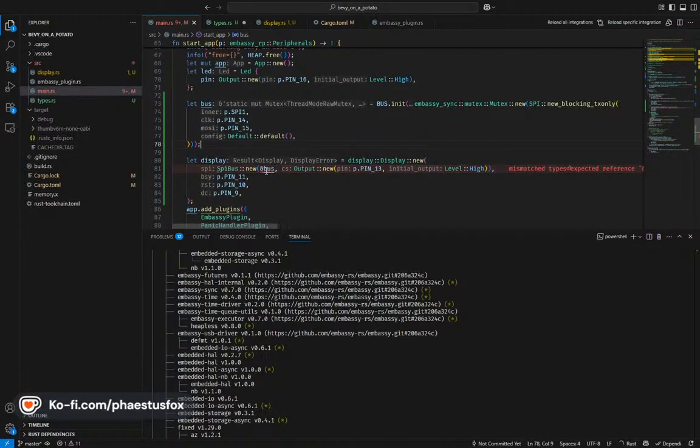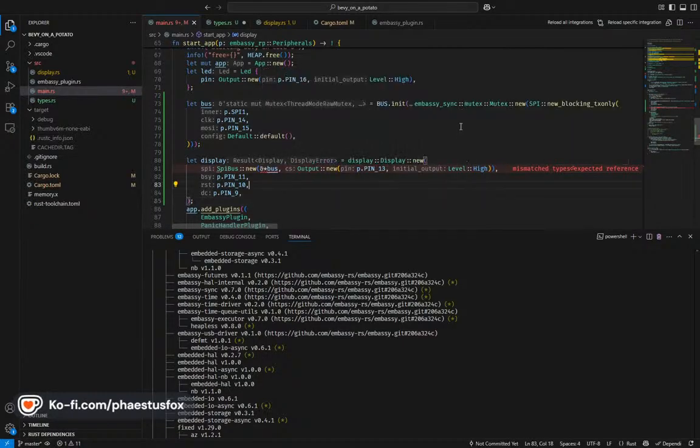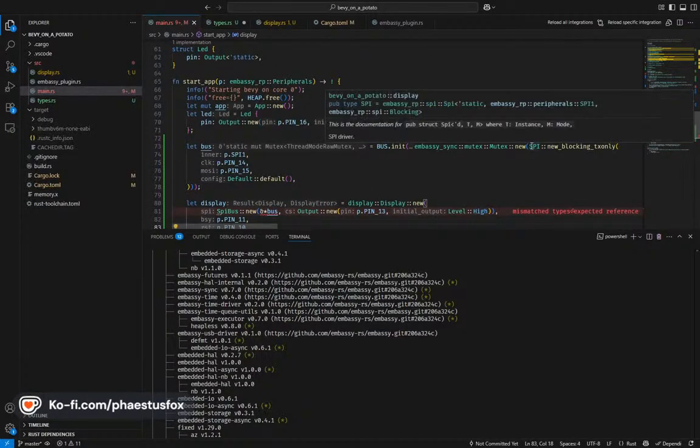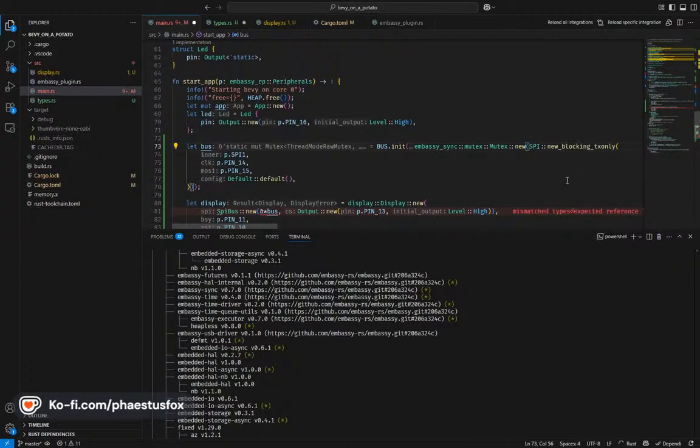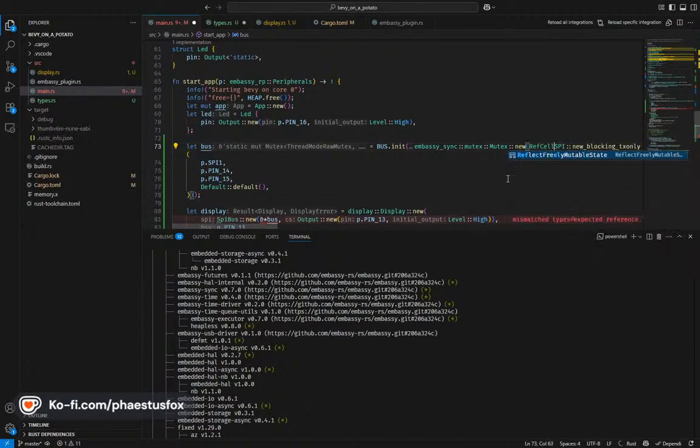And then you're going to complain. I think I have to dereference and then reference you like that. No, it still thinks it found a reference to embassy sync mutex. Thread mode raw mutex ref cell. Okay, it needs to be a ref cell. This is getting out of control. Wait, so it needs to be a mutex to a ref cell.